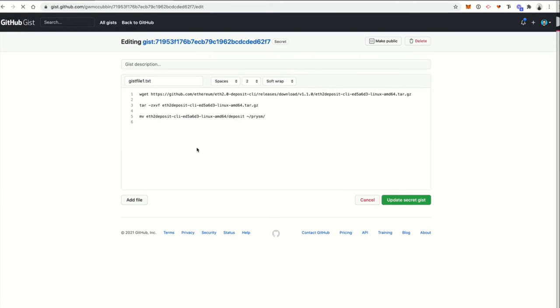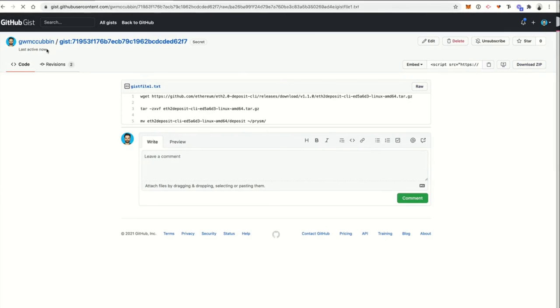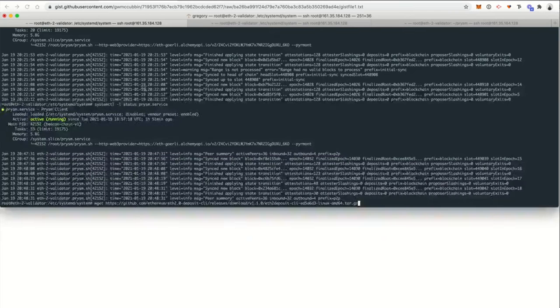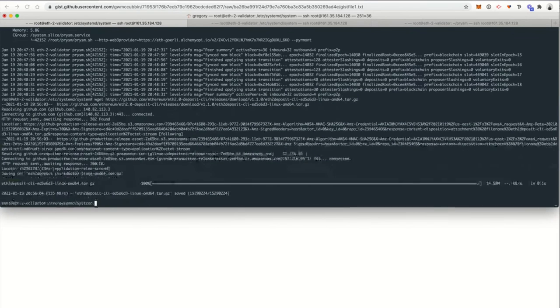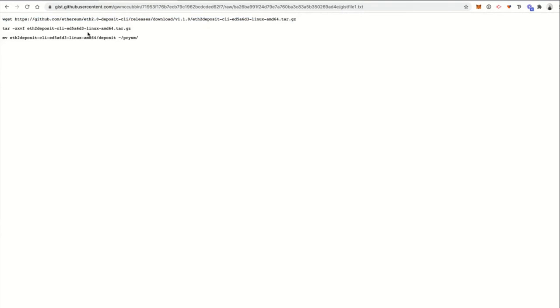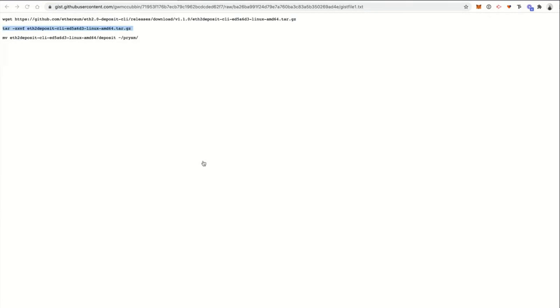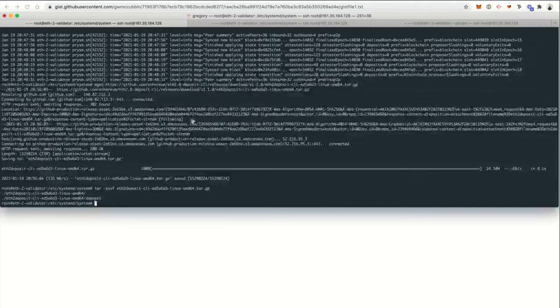Okay. So you can go to raw, and then do wget, and then let's just paste exactly what we have here. So wget is just a command that lets you download stuff in Linux. So you've downloaded it, and then now we can use tar to decompress it. Okay. And then we'll use mv to move this file to the Prism directory, which is our working directory.